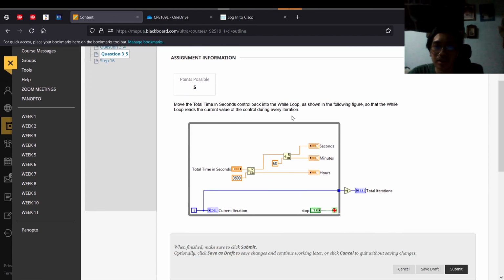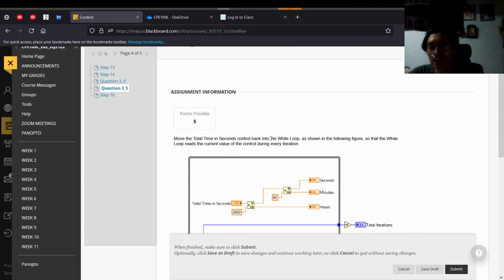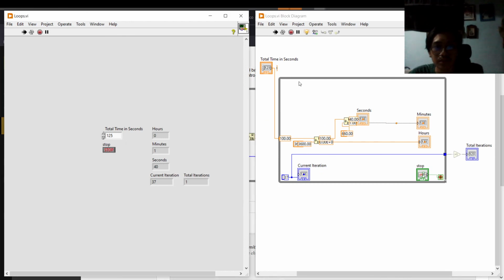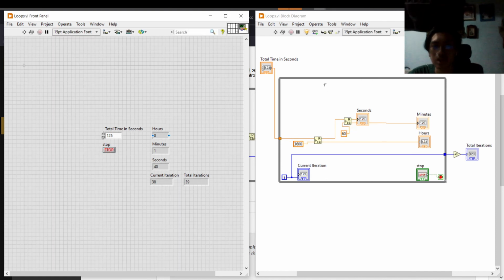Move the total seconds control back to its original place, as shown in the front panel, so that it is the right value to control during every iteration. So this one already answers question 3.4. If we return this back, let's press stop. Okay, there. Let's move this back in. Okay, let's run.